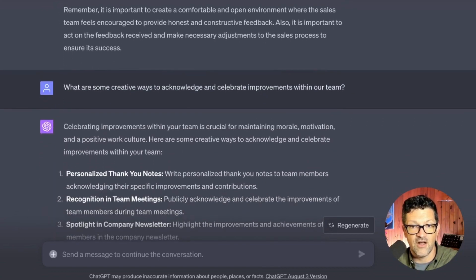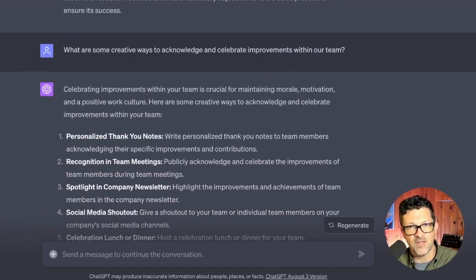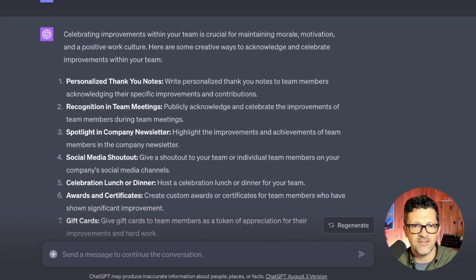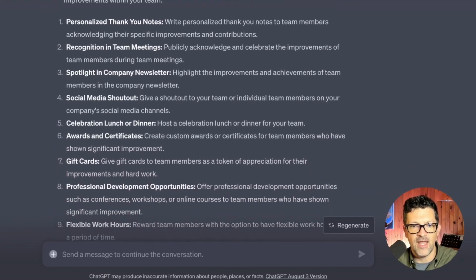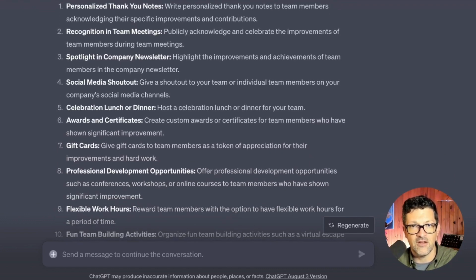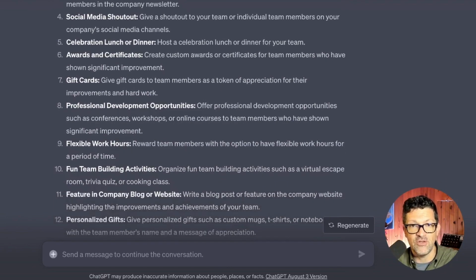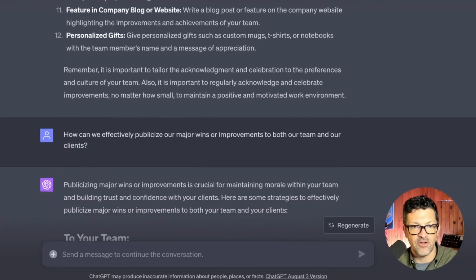What are some creative ways to acknowledge or celebrate improvements within our team? This can be especially helpful as every team has a very unique culture. Oftentimes those cultures are hard to speak to, and a lot of the business books out there give these very generic overviews of how to build that culture. But using ChatGPT, getting it to understand your unique culture, can really lead to some interesting ways to improve and strengthen that unique culture. So here's some ideas, again, in a very general way, but the more you know about your unique culture, the more that you put that in here, the more unique the responses are going to be and the more impactful they're going to be.